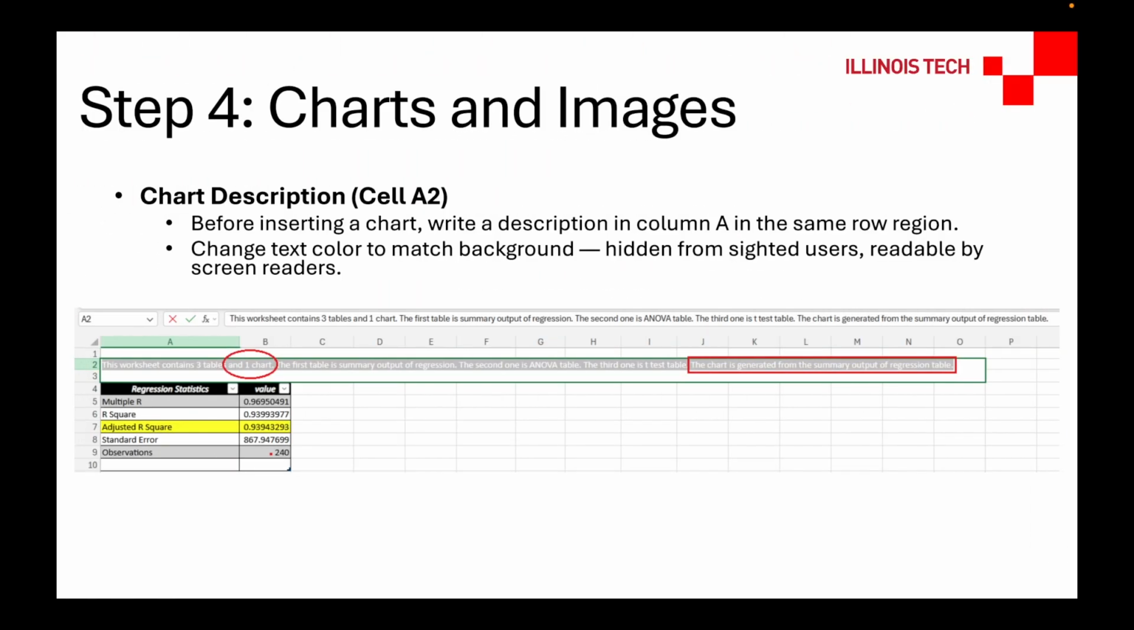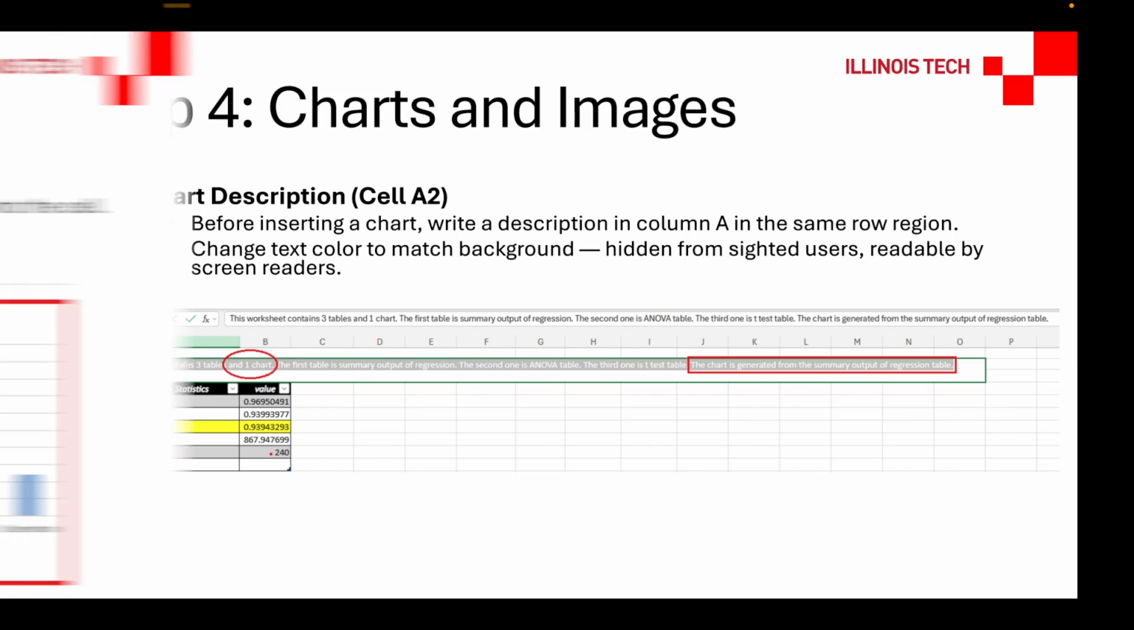If you need to add a chart or image to your Excel worksheet, include a description of it in cell A2 immediately after the text that identifies your existing tables. Then add a brief explanation of what the chart or image is showing at the end of the text in cell A2, following the table descriptions. To keep this information available to screen reader users without displaying it to sighted users, change the font color of the added description to match the worksheet background. This allows the text to remain hidden visually while still being accessible to assistive technologies.